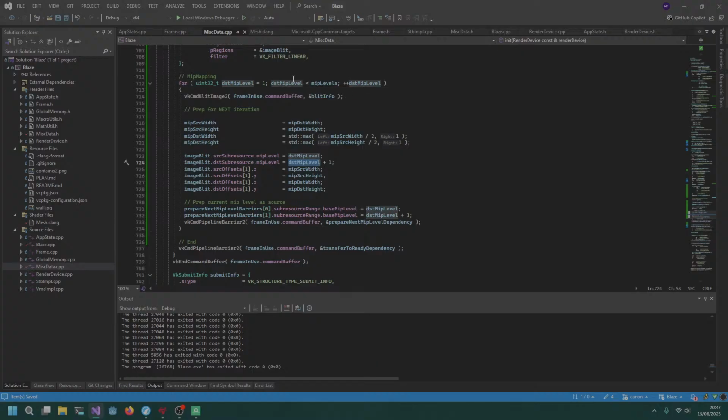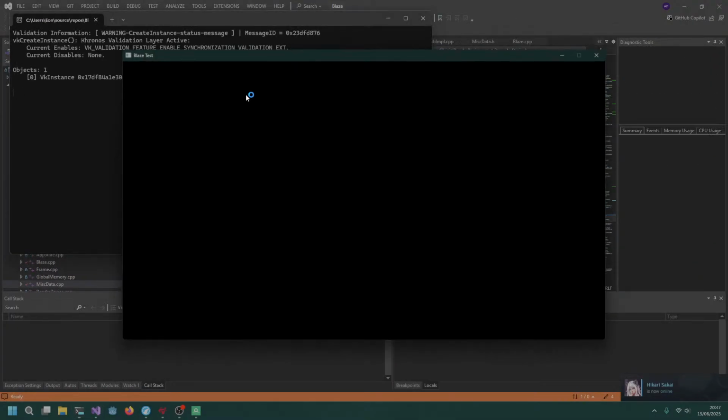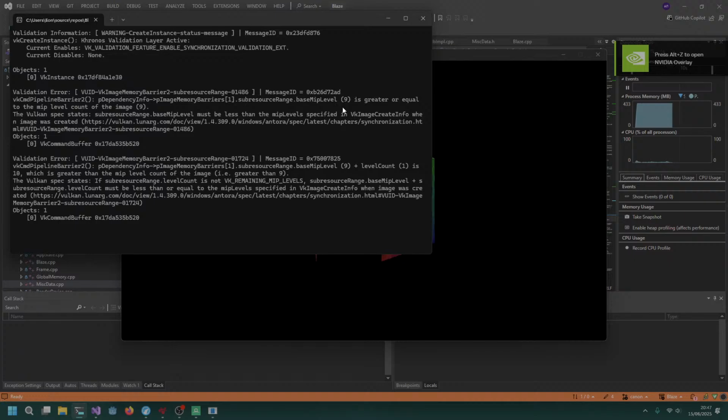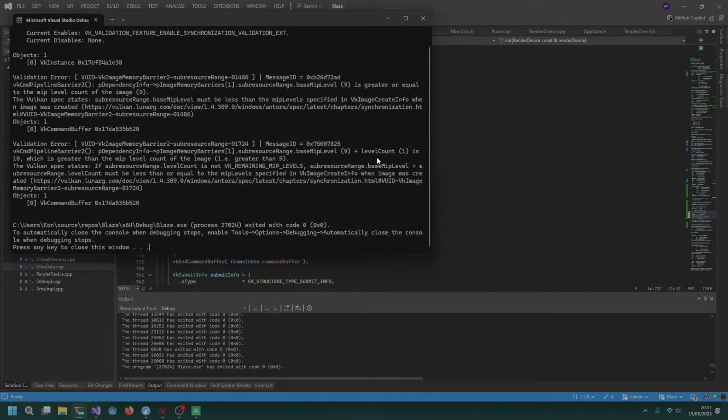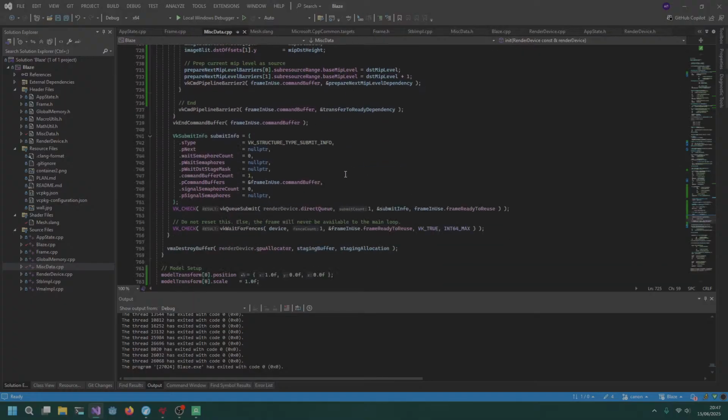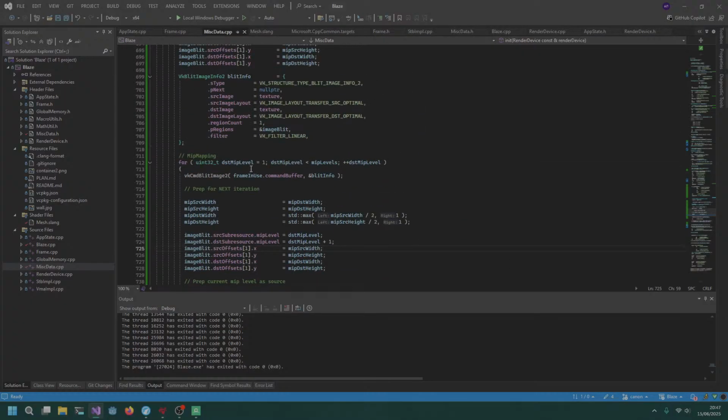Push invariants. Okay, MIP level is 9. This is 8. What is happening? So this is 8, that succeeded. If this is 8 now, then the previous time this was 7, this was 8. So this should be fine. Okay, now we can look at this. Base MIP level plus level count was 10, which is greater than the MIP level count. So, okay, we're off by 1. Then why are we off by 1?